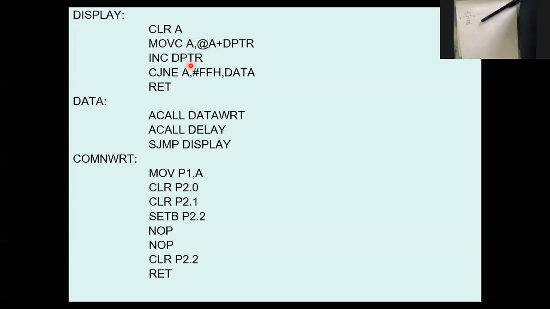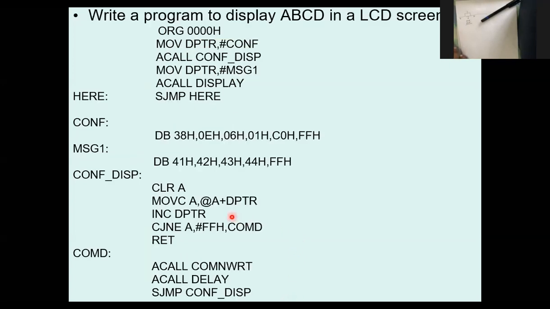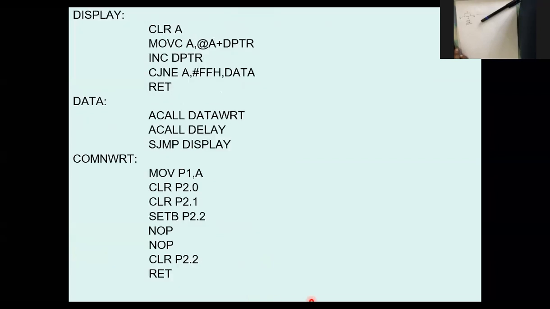Increment DPTR by 1. Before the instruction it points to 41, so next it will point to 42. So the accumulator will be 41. Then comes CJNE A comma FF. So compare the accumulator with FF. Are both equal, or not equal?